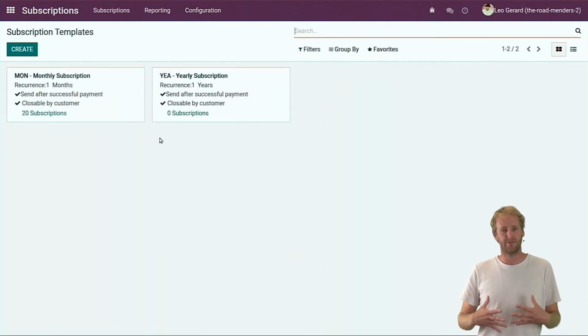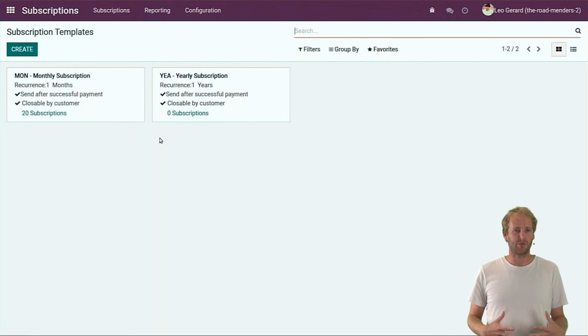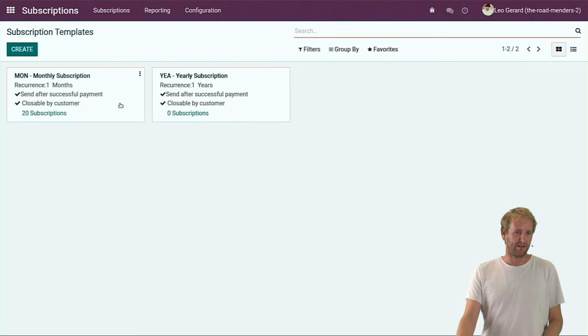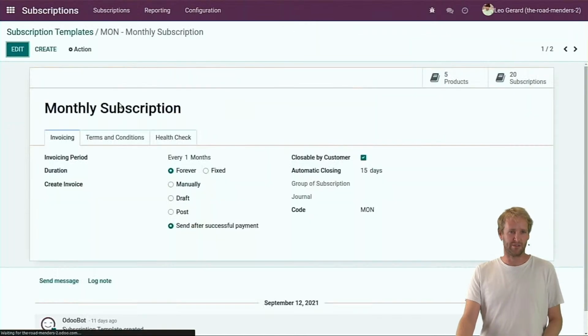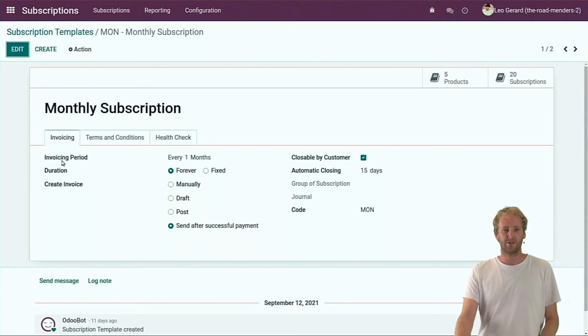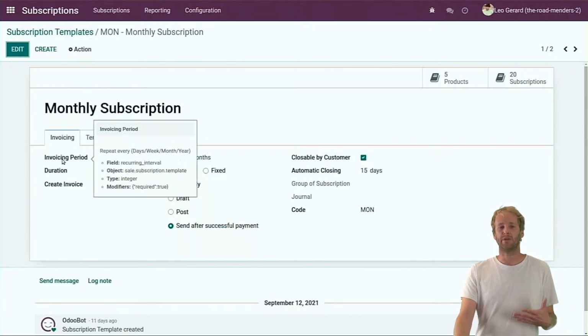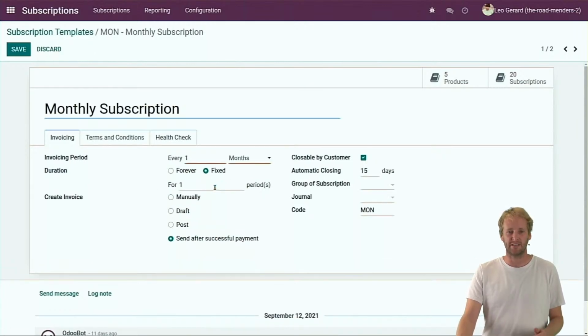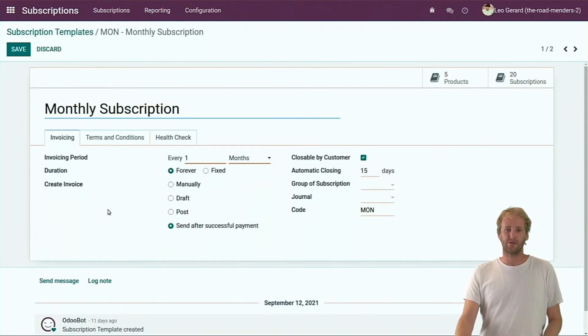To configure our product, the first thing that we had to do is to choose a subscription template. Here, basically, we have to choose the recurrence because it's a recurrent revenue. So I chose this one for the monthly subscription. As you can see, the invoicing period will be every month. You can also choose if you want a duration of forever or for a fixed number of periods. Let's say, I don't know, 4 months, 3 months, as you want. And you can also decide the way you want to create invoices.